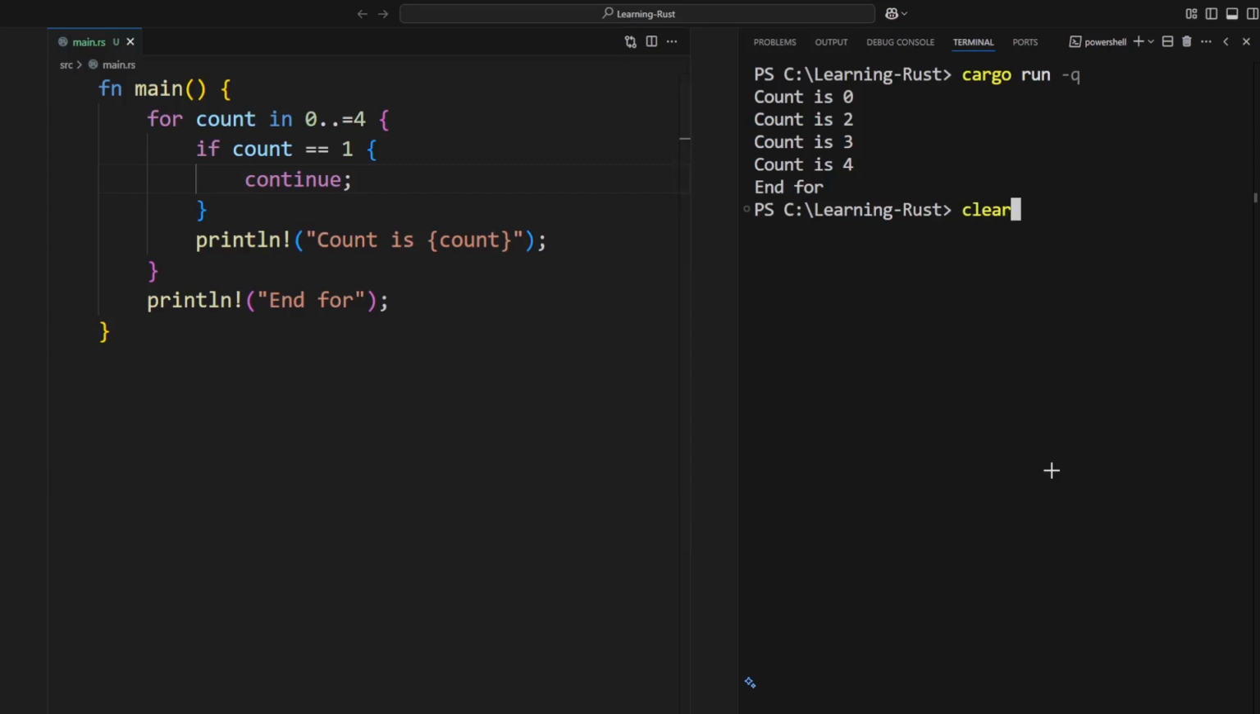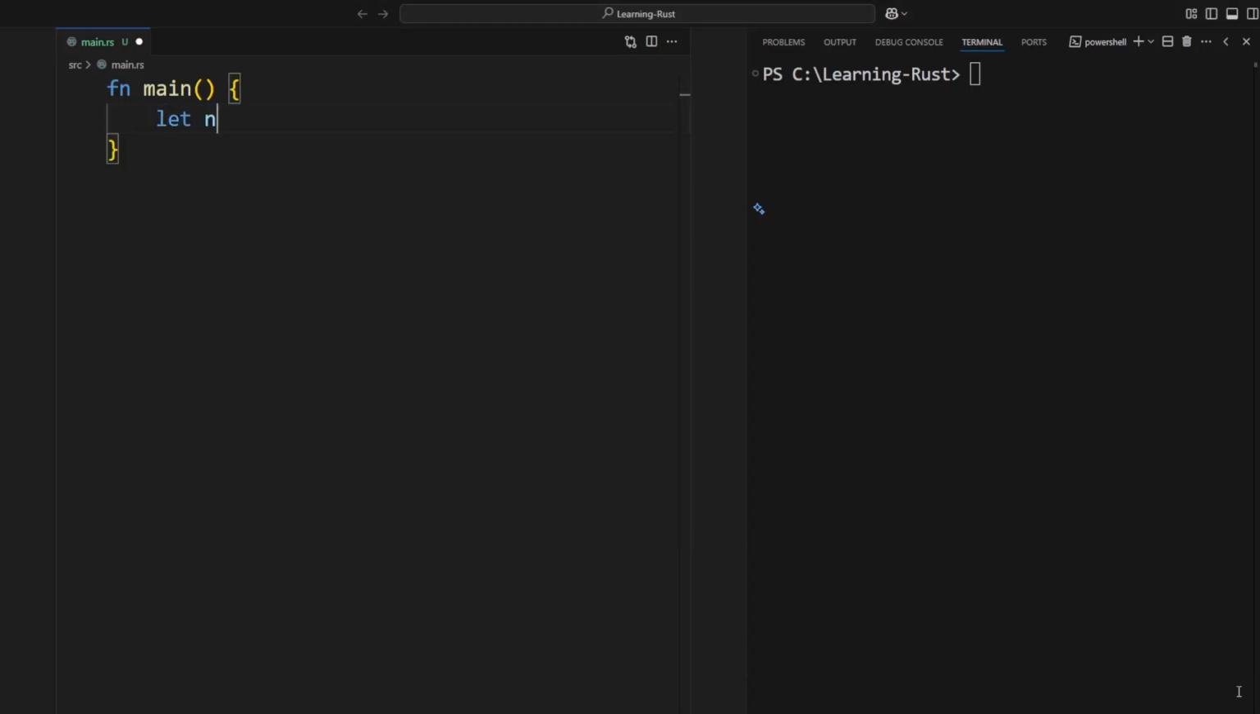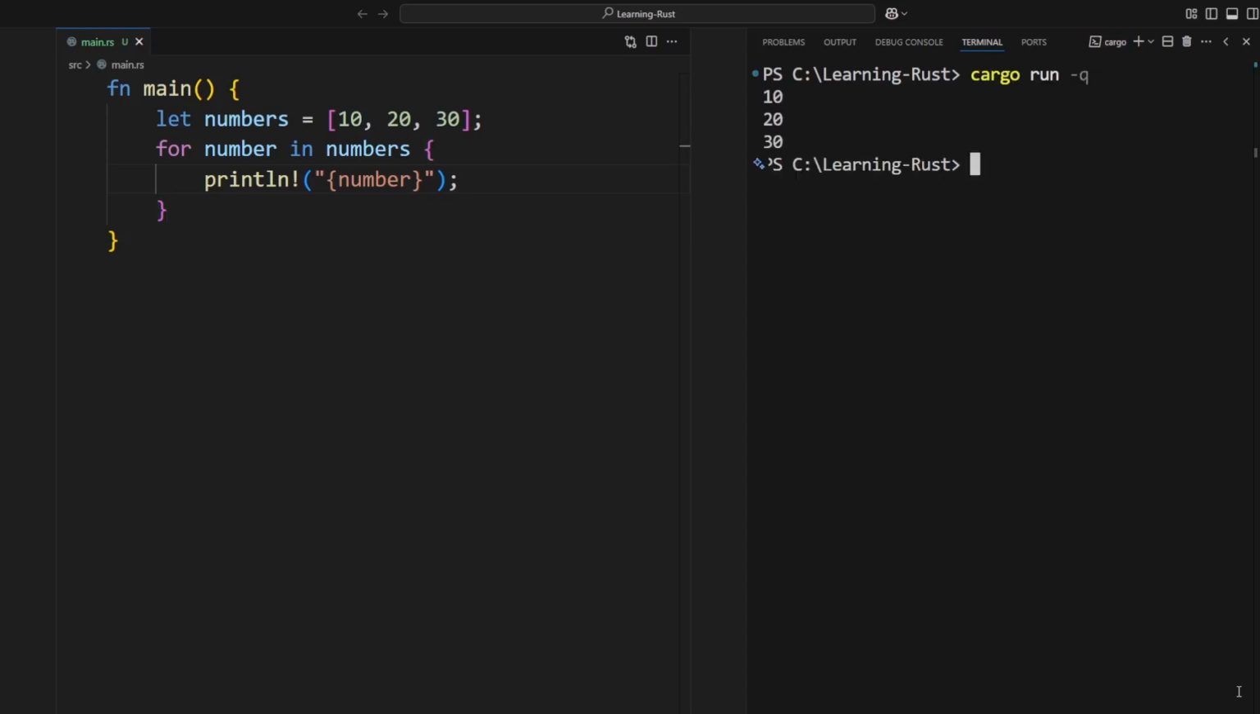Instead of range, we can also use any iterator or collections. For example, if we have an array of numbers and we want to loop through each of them, we can write for number in numbers, print the number. It will print all the numbers one by one.